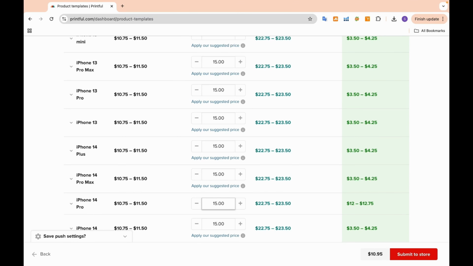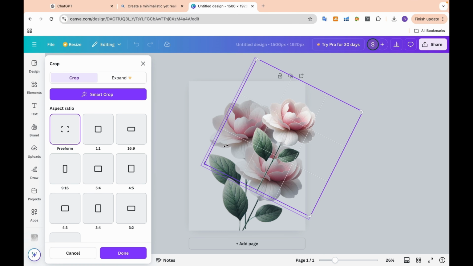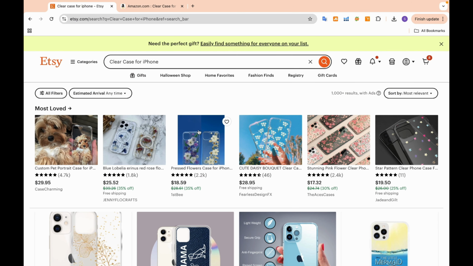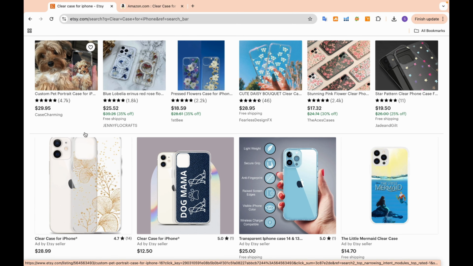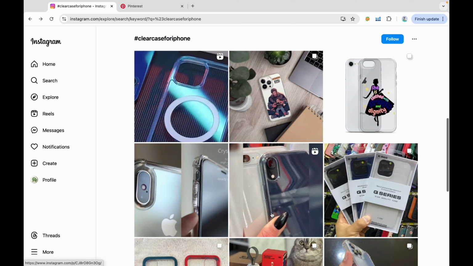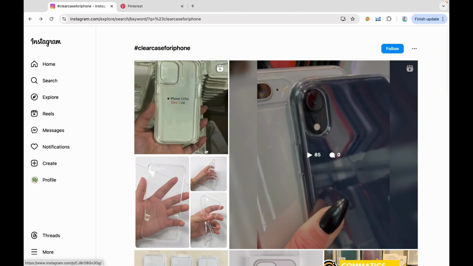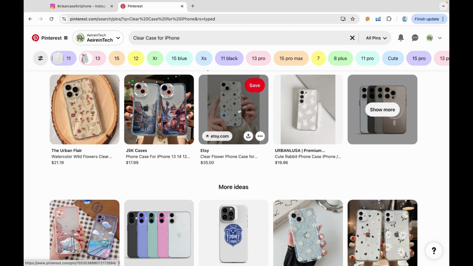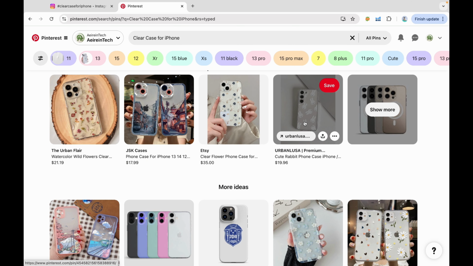Wanna know how to launch your own custom iPhone clearcase business from design and sourcing to selling and marketing? To kick things off, we need to look at some design trends for iPhone clearcases. Let's check out platforms like Instagram, Pinterest, and Etsy to see what's hot right now. Take notes of trending styles like minimalistic art, botanical themes, pop culture references, anything that stands out and fits your vision. These small flowers and fruits on the clear iPhone cases look so trendy and stylish.